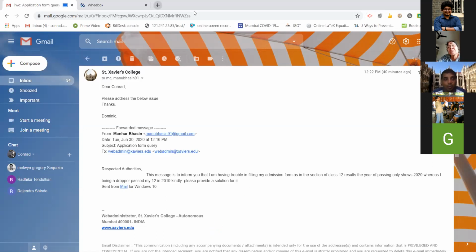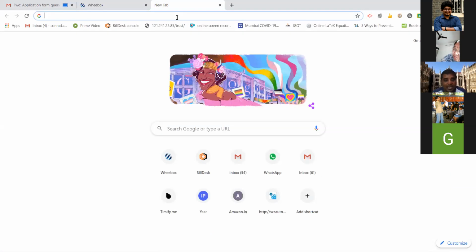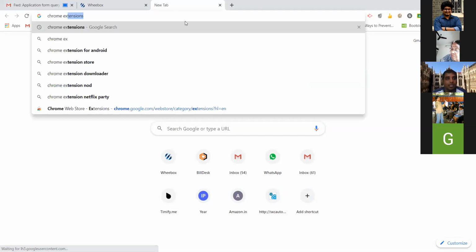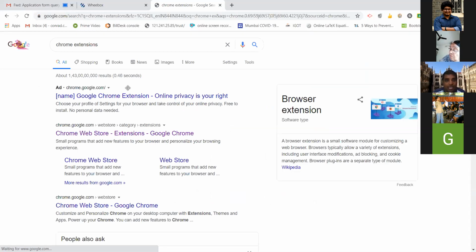How do you get to extensions? It's very simple. Click on a new tab and just type in Google Chrome extensions. Don't worry, Chrome extensions for Android is not necessary. You just type Chrome extensions, and here it is. This is the website you need to go to: Chrome Web Store, extensions for Google Chrome.